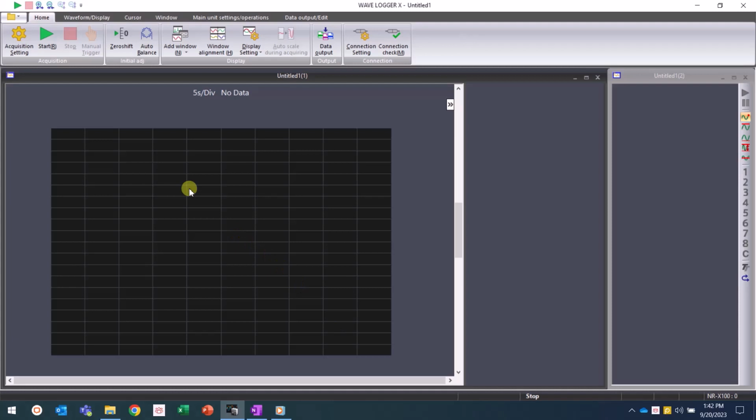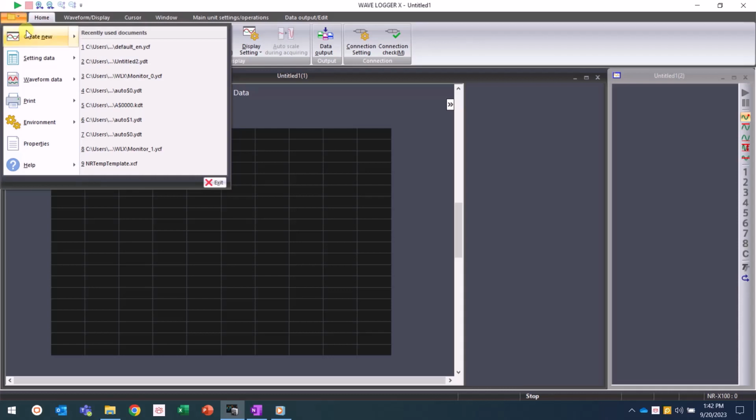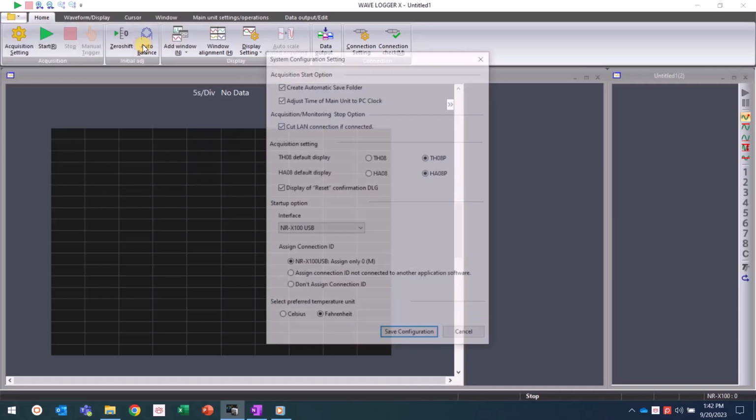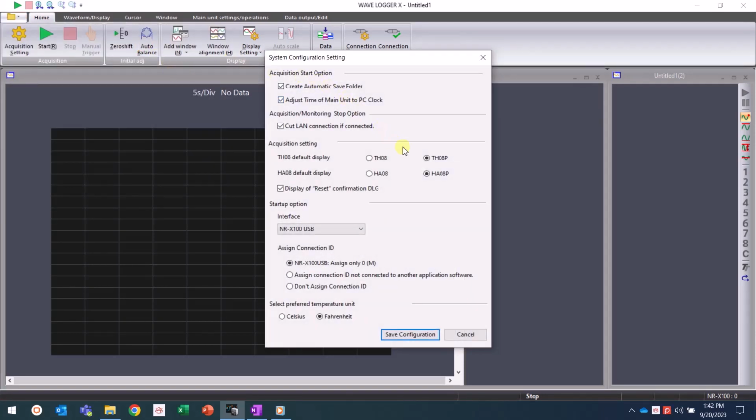To open the system configuration settings, click on the folder icon in the top left of WaveLogger X. Select Environment, then System Configuration Setting. Common settings that we recommend are adjusting the unit display settings to the P-type, selecting your preferred temperature unit, and ensuring that you have the correct startup interface. You have now completed the system configuration settings.